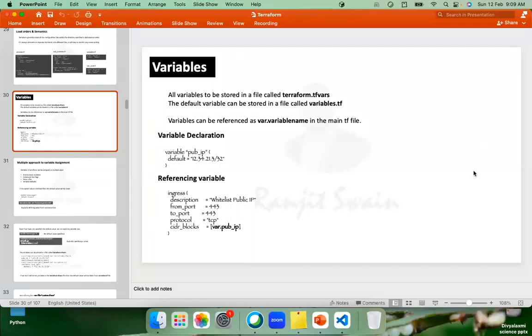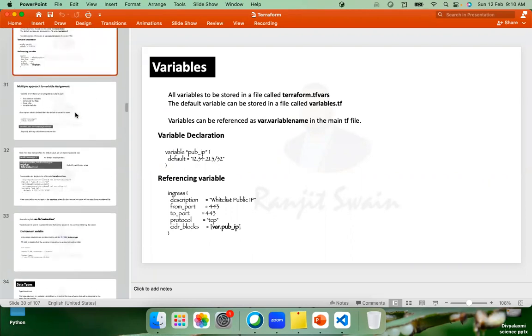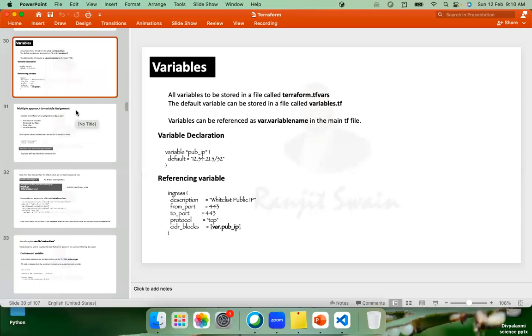Okay, guys. So in our last class, we had discussed the variables and we saw how we can declare a variable, how we can assign the value, and how we can define and use the variable in the Terraform file. So we saw the variables, we saw how we can use the semantic way to segregate the TF files and use it, right?